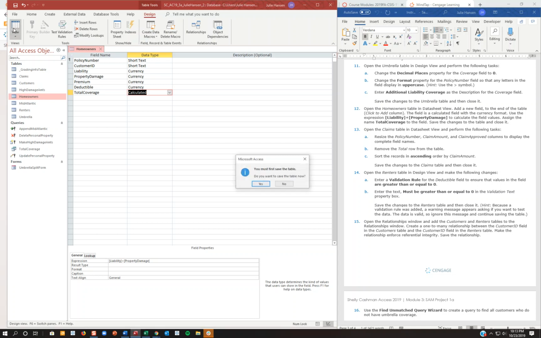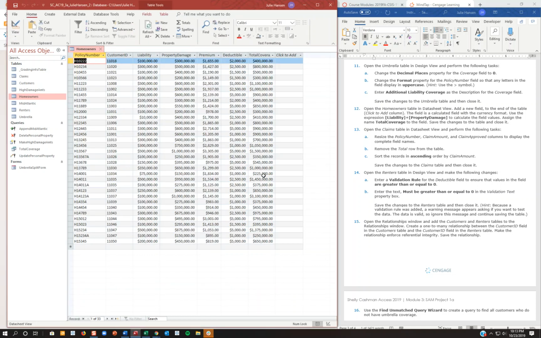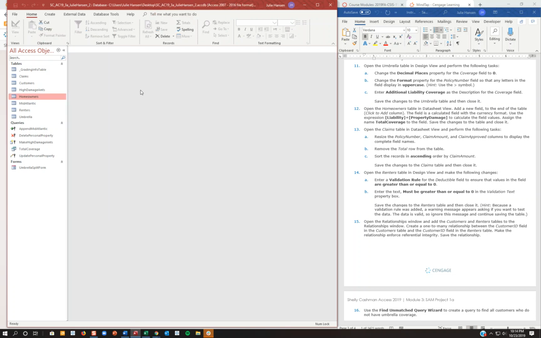Now, I'm just kind of curious what happened over here. So there's my total coverage over there, so it equals the liability plus the property damage, and I believe that's right, liabilities plus property. Yep, that's right. Isn't that fun? Let's close it.